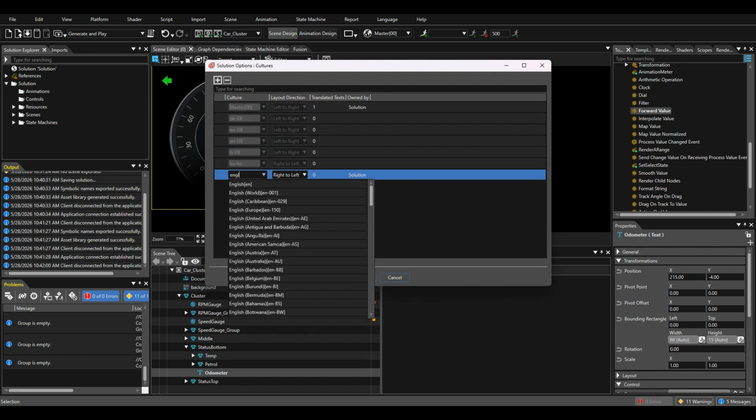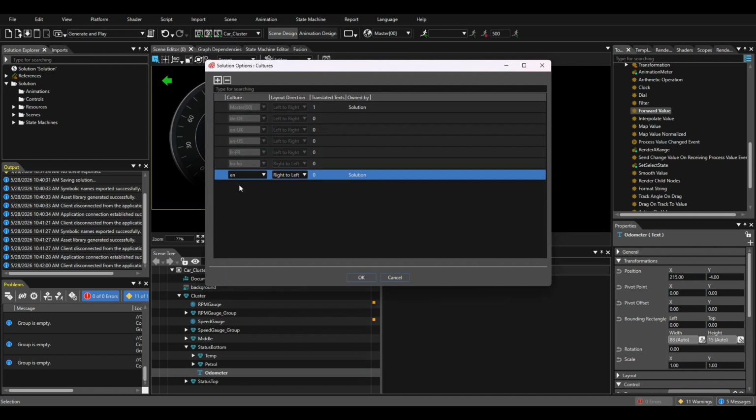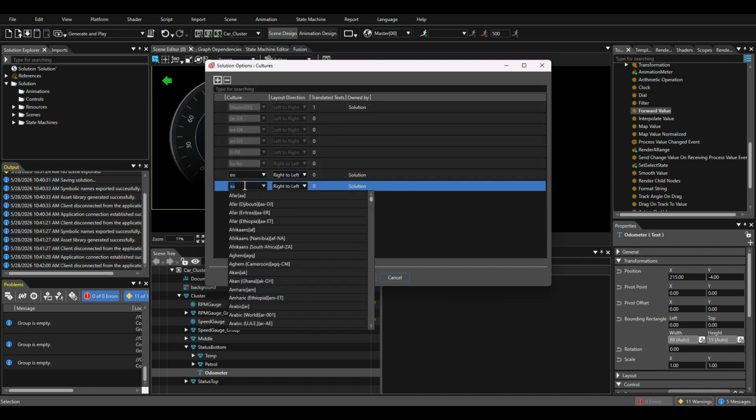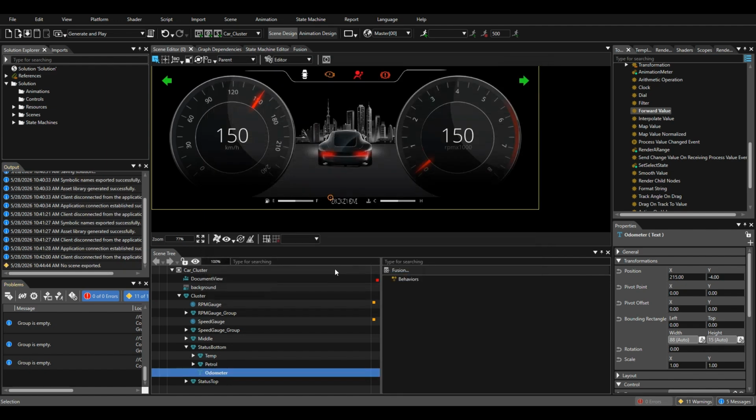Add a new culture and select English. Then create another one and select German. You can also search by typing GER to find German quickly. Click OK when finished. Now expand the scene tree and select the odometer node.